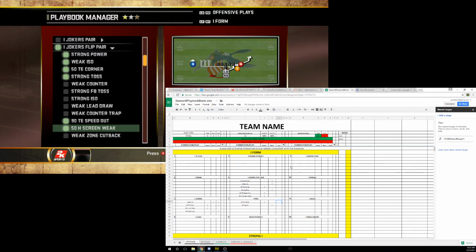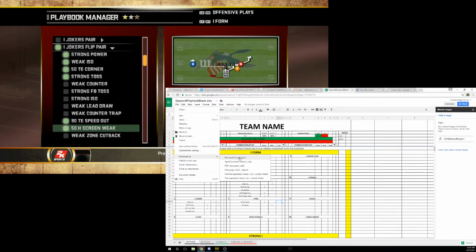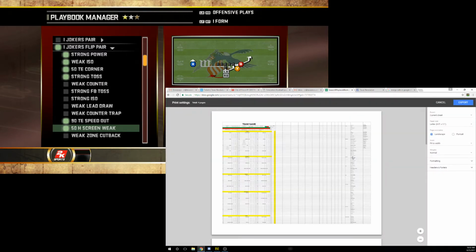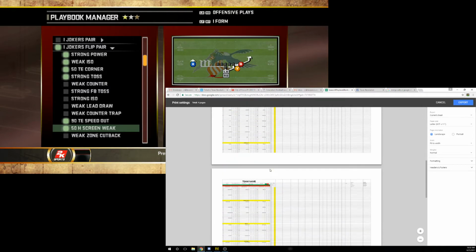So this is what you would do, okay, if you're an owner. Your week 1 playbook is finished. So what you're going to do is you're going to file, download as. You can either download it as an Excel file, an open document format, or a PDF. The league can open any of those formats. So let's just do it as a PDF for now. Okay, so it's going to list it here.